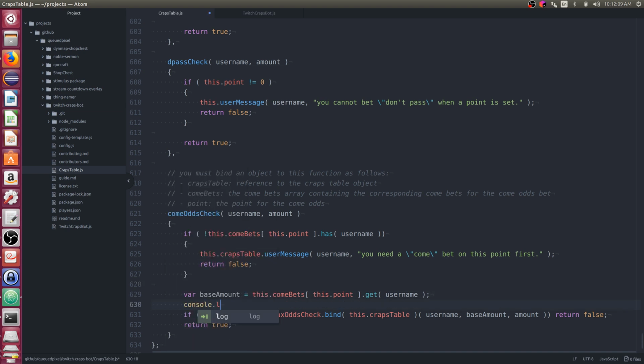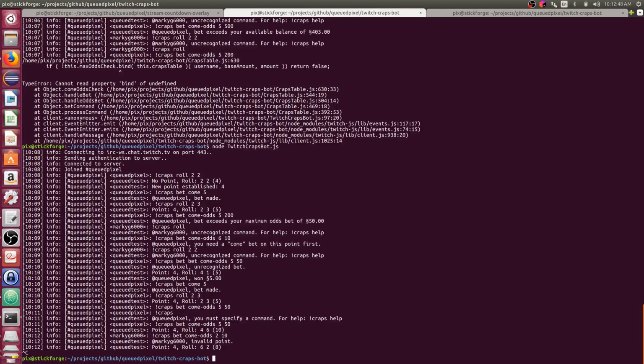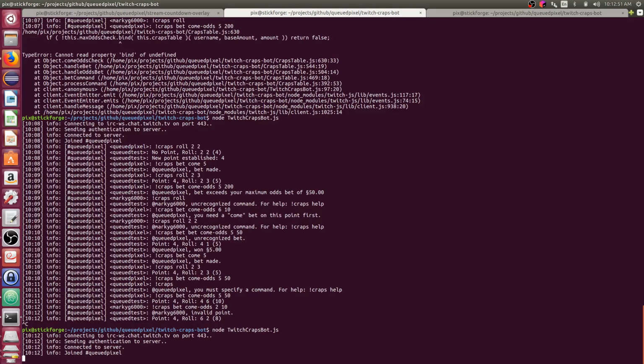Let's just do a console.log. Say here, base amount is base. Just not sure what's going on. Let's give this another try. So the valid points are 4, 5, 6, and 8, 9, 10. So anything less than 4 and greater than 10 will not work, and 7 will not work either. So let's give this another try, see if I can figure out what is going wrong here.